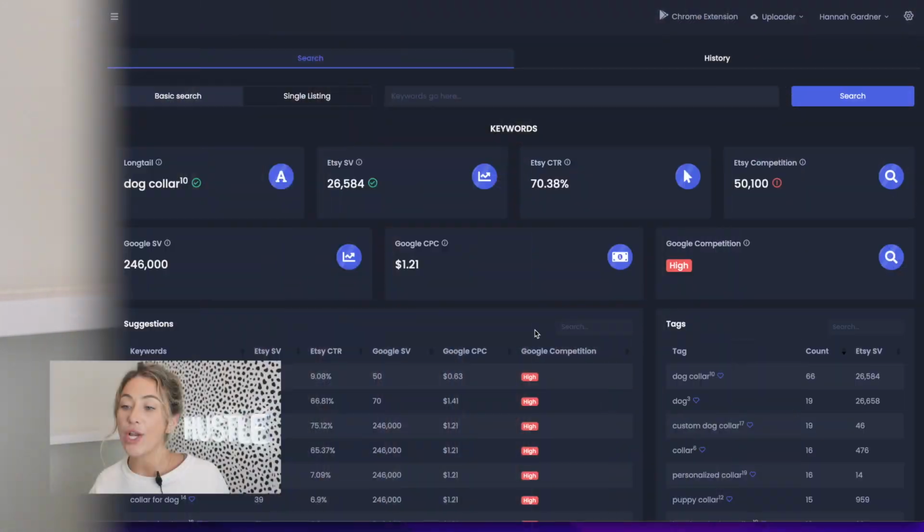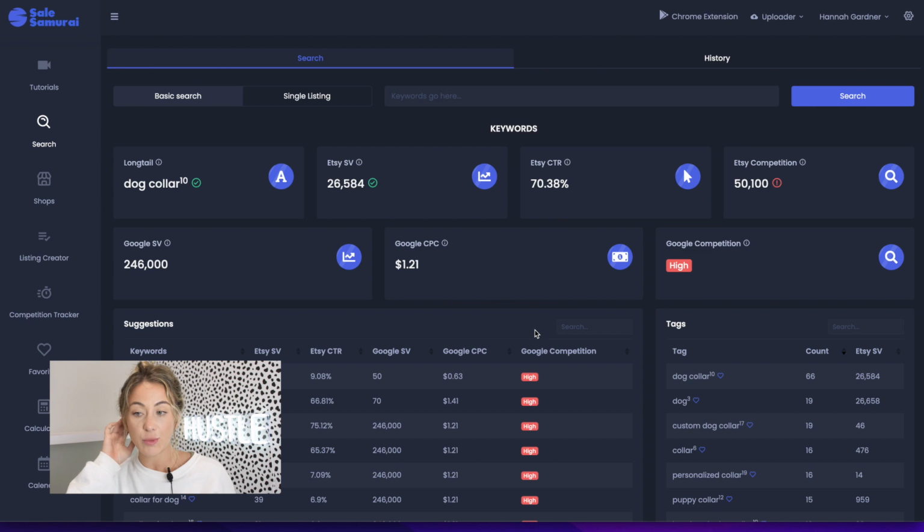But let's hop into a dashboard, if you've never seen a Sales Samurai dashboard, and let me go over some of the tools that I'm personally using now when I'm doing keyword research, listing optimization, competitor analysis, and all that stuff. When you get into the dashboard, it's very intuitive. All of your tools are right here on the side, and then you have a tutorials tab where every tool has a video that explains exactly what it does. But let's talk about some of the tools that I like.